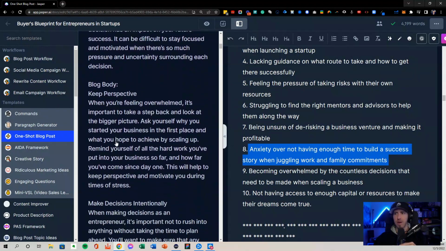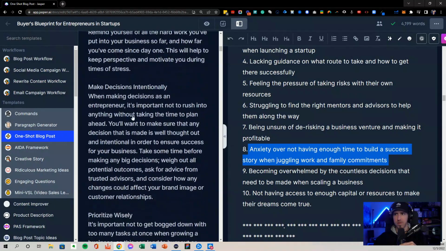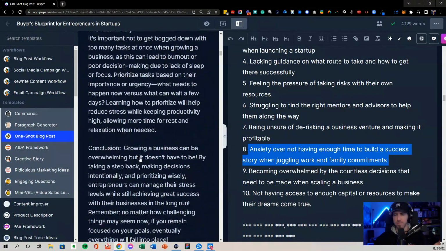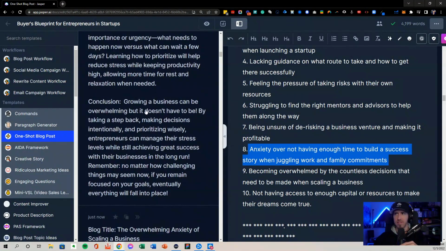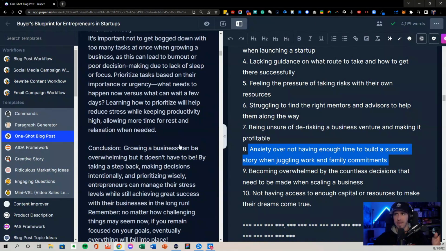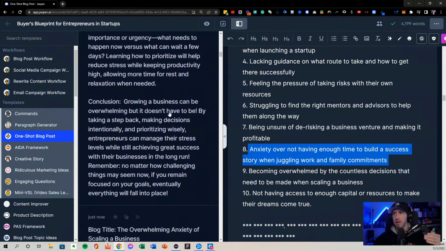So keep perspective, right? And so we're kind of going into the blog post style. So I could obviously, I would want to edit this. So growing a business can be overwhelming, and this looks like a pretty good structure here. And okay, great. You remain focused, your goals, everything falls into place. But all work, no play. And I could transition that. If you don't take time for yourself to have fun, then what's the point of being in business if we're just going to be stressed out all the time?